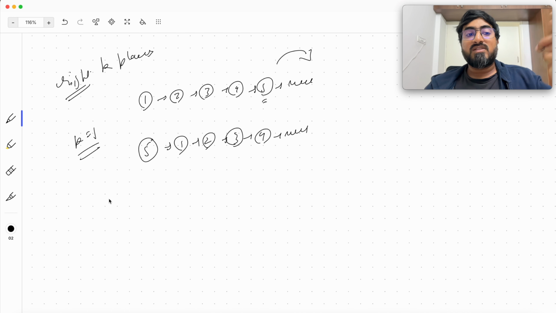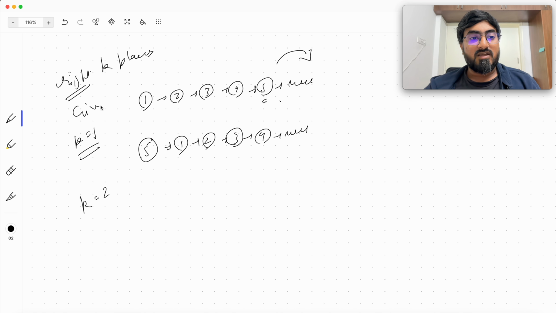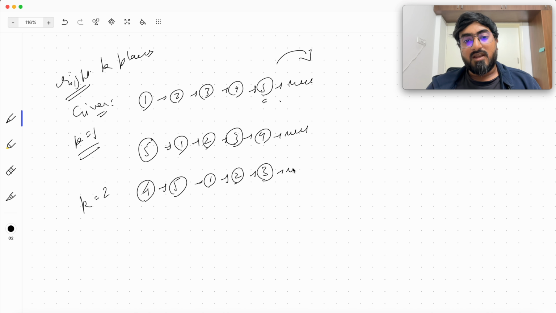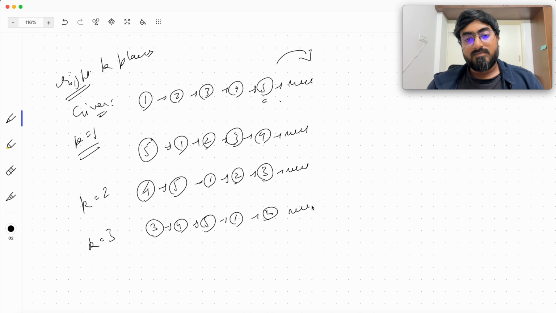If you rotate it once again, it becomes k equal to 2 because you are performing two rotations on this original linked list. This is the given linked list. Then 4 becomes the new head followed by the remaining linked list. So 4 5 1 2 and 3 and null. For k equal to 3, with one more rotation, 3 rotations on this given list, 3 becomes the new head. So 3 followed by 4 5 1 2 and null.